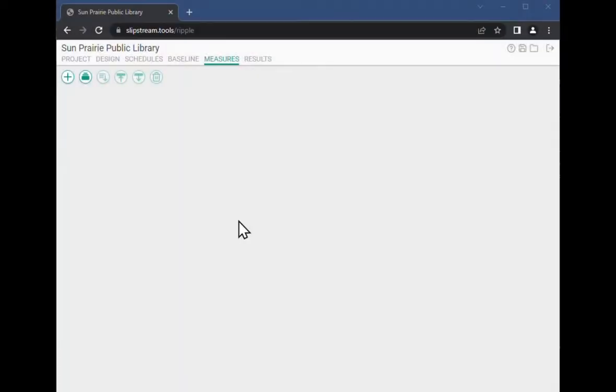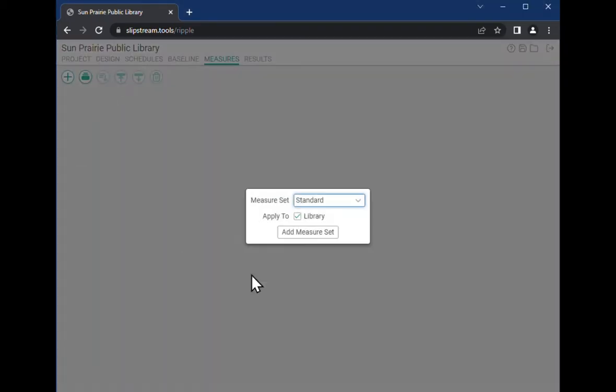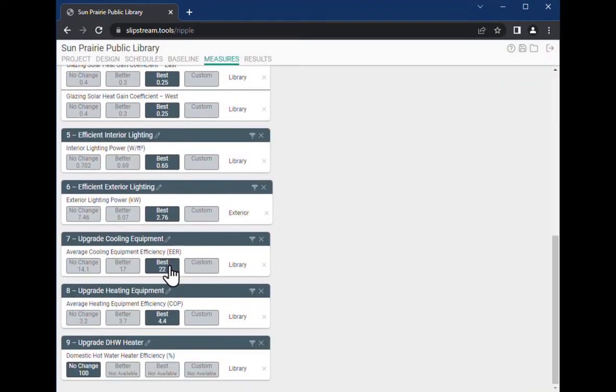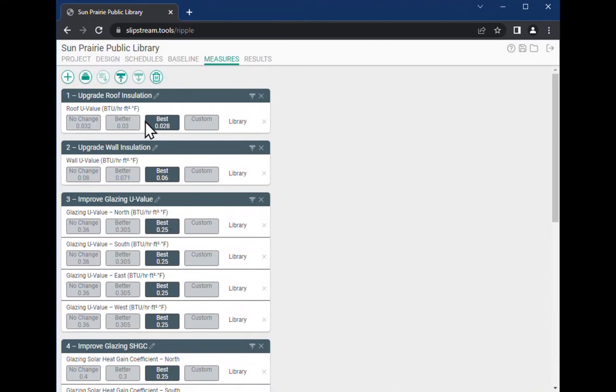All right, now we're going to add some measures to this project and look at what the energy impact of those measures are. Easiest way to do this is with a measure set. We'll go with the standard one, add that here. You'll see that 9 measures are populated by that. Each one is going to automatically be set to the best value. Remember that this is best practices based on Slipstream's research for achievable energy savings.